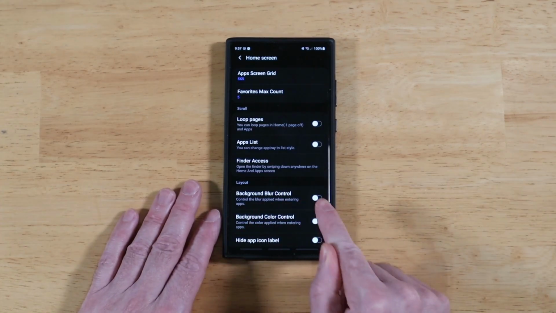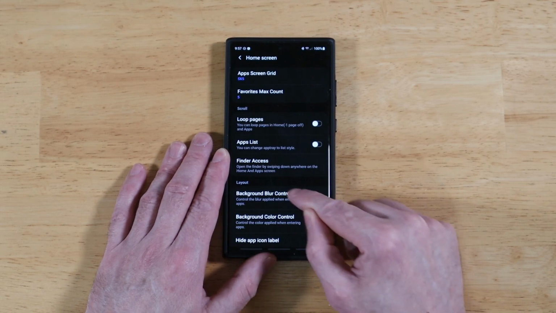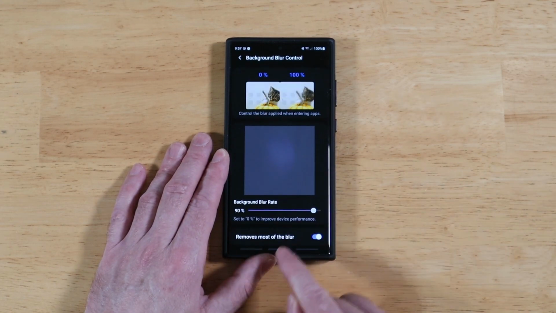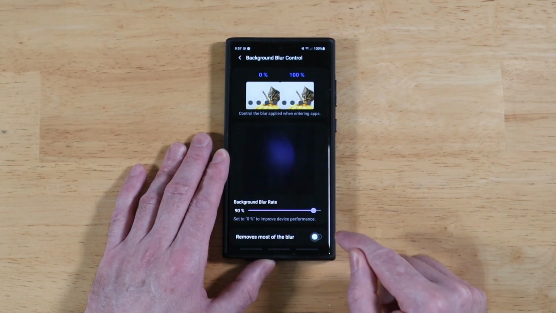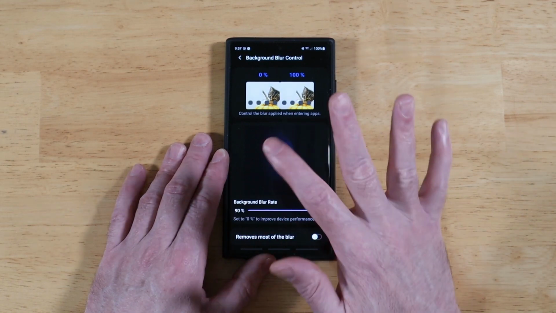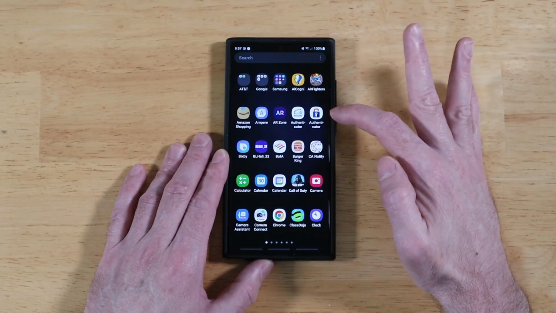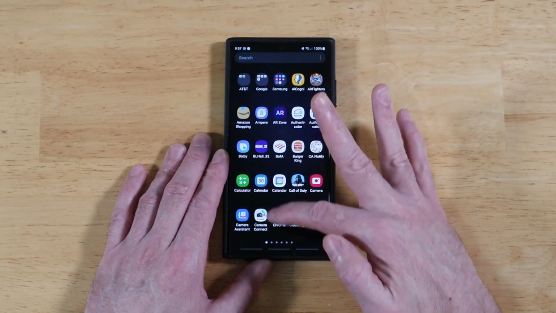So background blur control, this really doesn't do much. In theory, when we enable this, what's supposed to happen is we can go in here and set the transparency, right? We can make these adjustments to how the blur is gonna look when we have the app drawer load up. So if I take this down to a low number here, I really don't notice a difference at all.